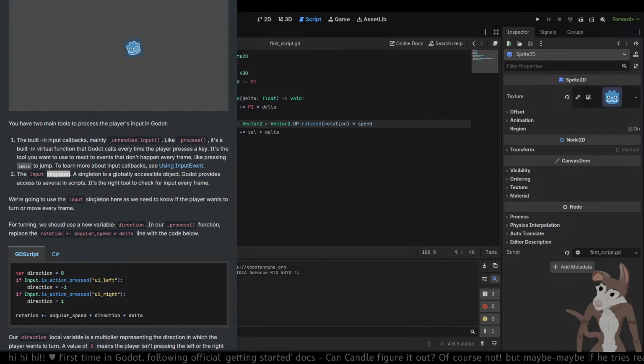A singleton is not the same as a static method, even though they feel similar. But they are similar, because you're saying so. A static method means no inheritance is needed, but it also means that it doesn't change. Internally, it always stays the same. Because if you don't inherit, if you don't instance it, then it's always the same thing, which means it has to not be changed. So I'm counting that it is the same, even if I'm being told it's not the same. Or similar, at the least. We're going to use the input singleton here, as we need to know if the player wants to turn or move every frame.